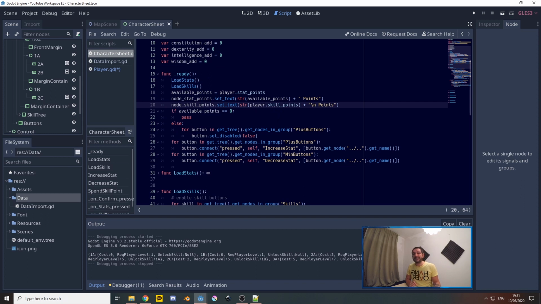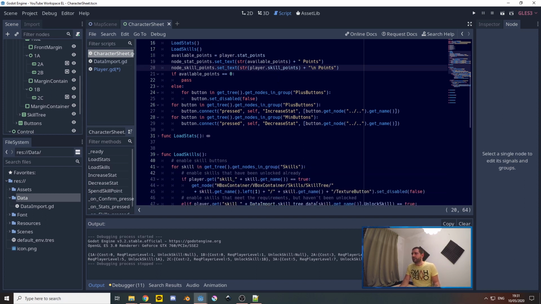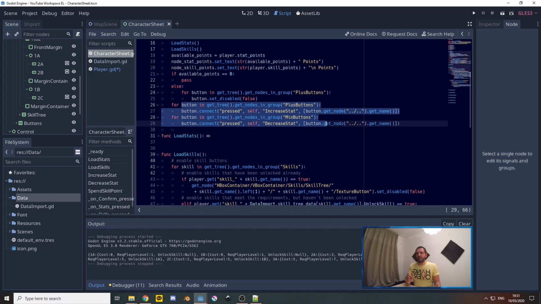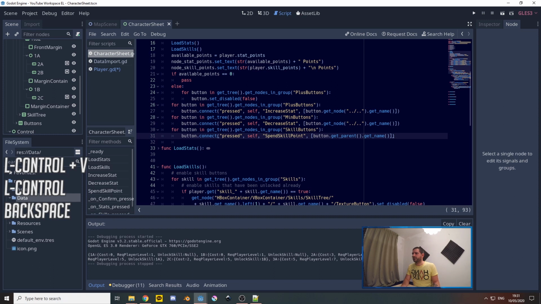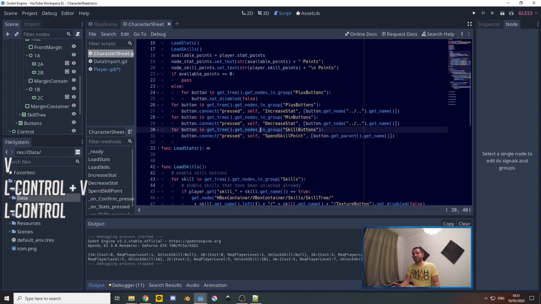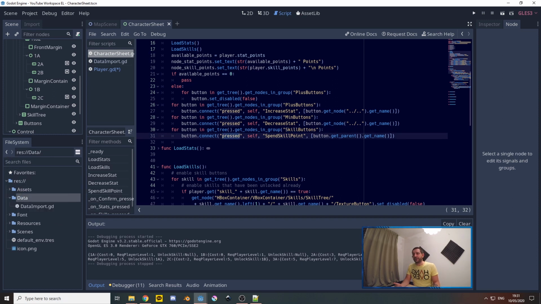So now that we have that, we need to make sure that we can actually press some of these buttons. To do that, I'm going to be making use of exactly the same sort of function as we used for the stat system for the minus and plus buttons to increase your stats. So I'll simply, under the ready function, add two lines of code: for every button in get tree, get nodes, and group skill buttons this time, we connect that button up, we connect the pressed function, we connect it to self, so it'll be this script, and we connect it to the function spend skill points.